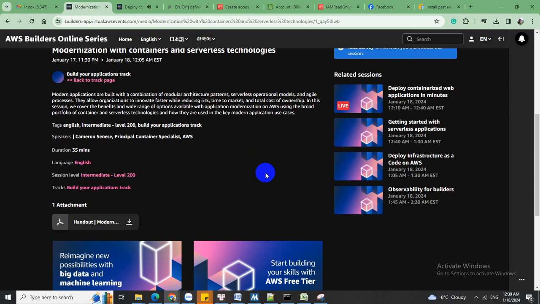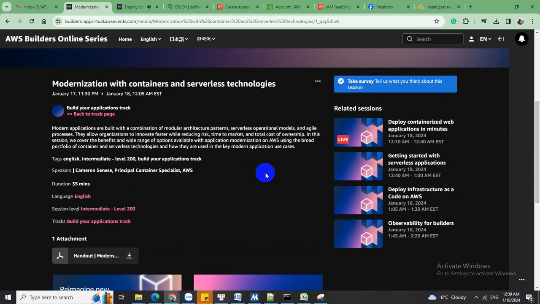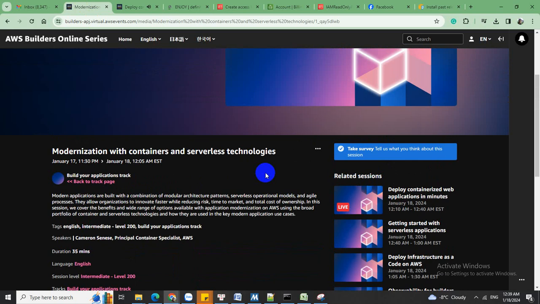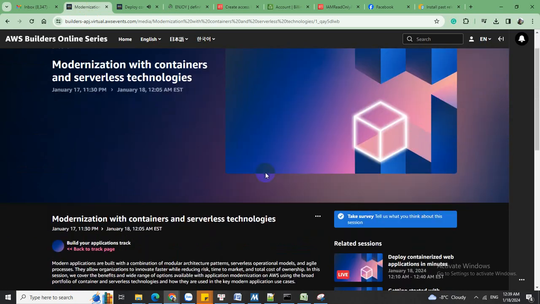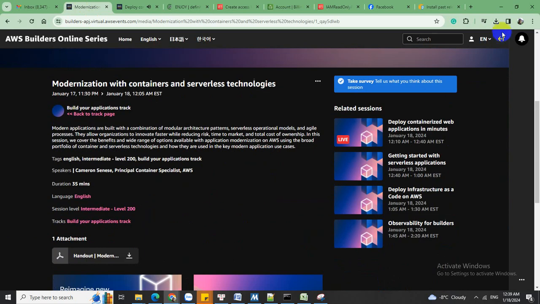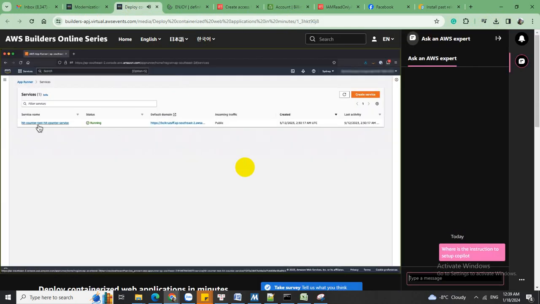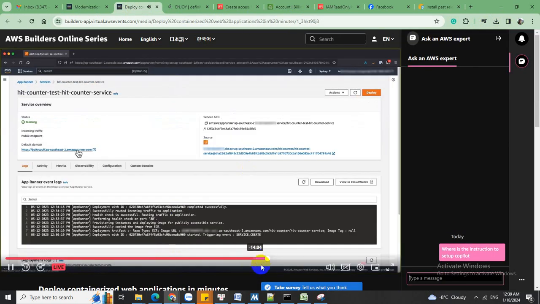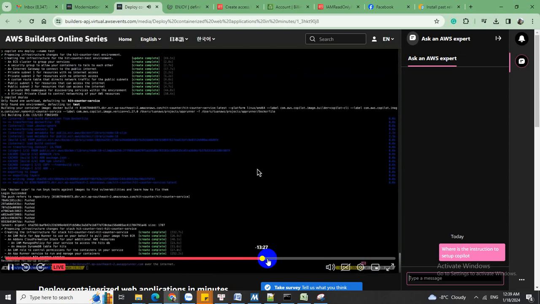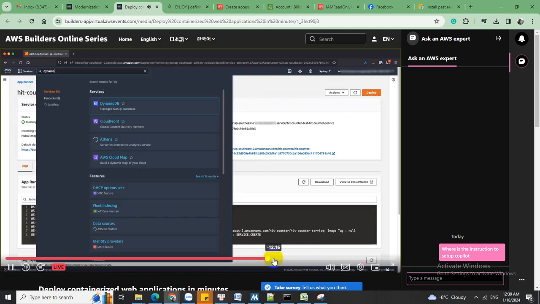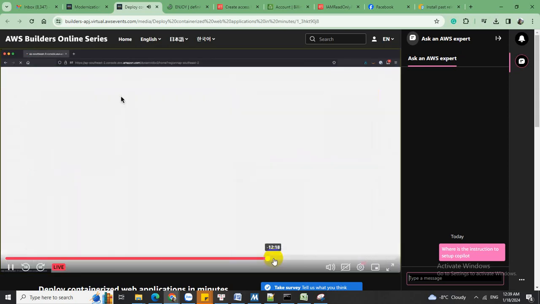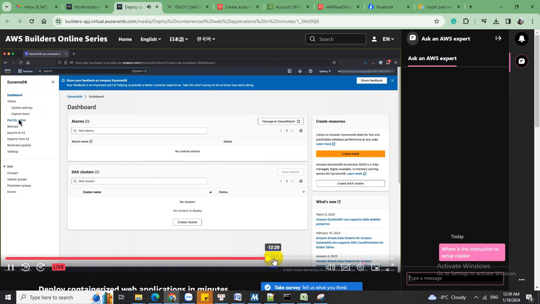Let's try using the curl command to test it out. As you can see, the application is now able to return the number of requests it has received. Now let's check out the application in the AWS console. We can see that the application is now shown, along with the DynamoDB. Let's have a look at our table and see the data recorded.